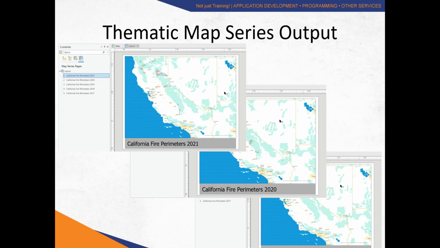But the whole idea here when you're creating a thematic map series is that the content for each of these individual layers is going to have its own map. And of course, you can also see your base map layer and any other operational layers that may have been added. Those will be presented to you as well.